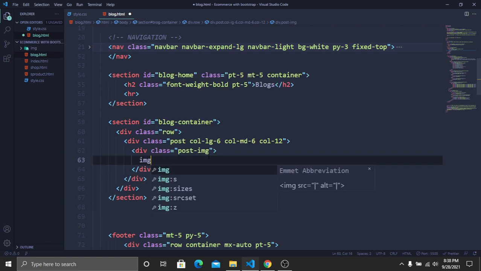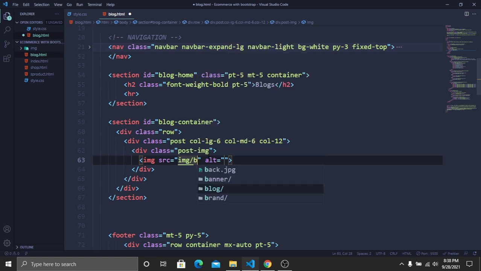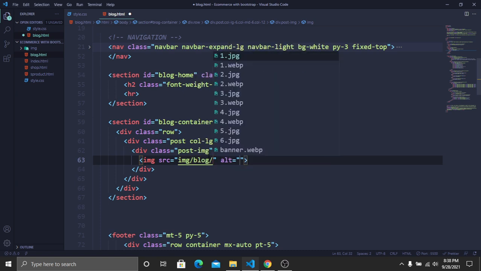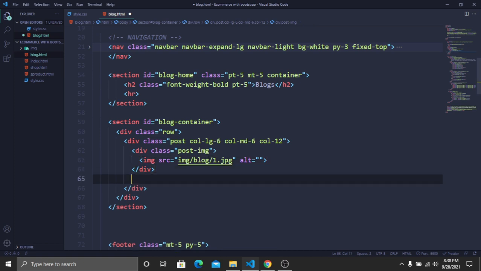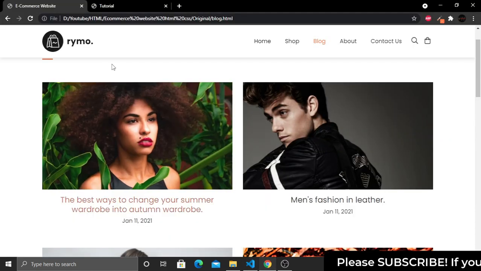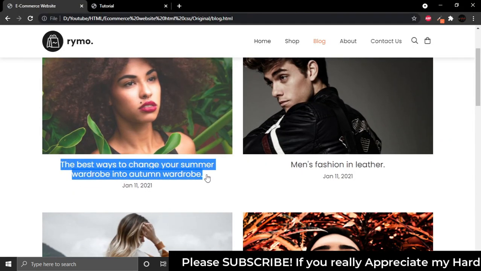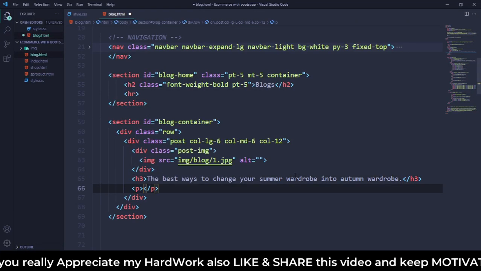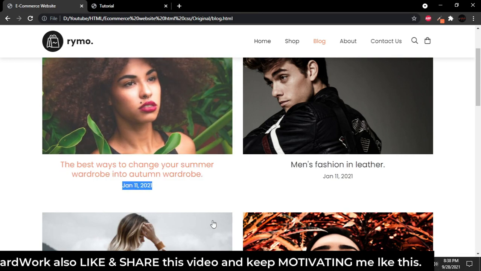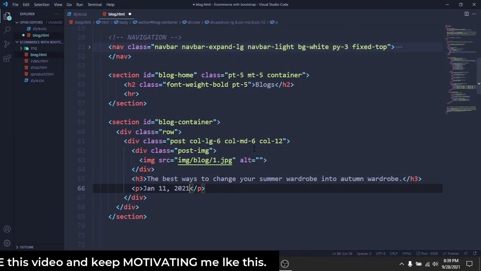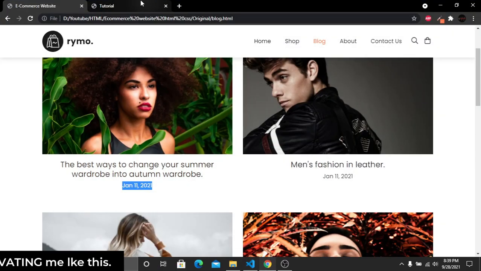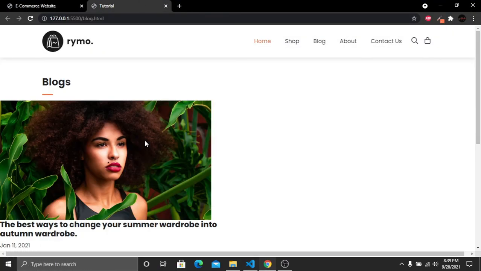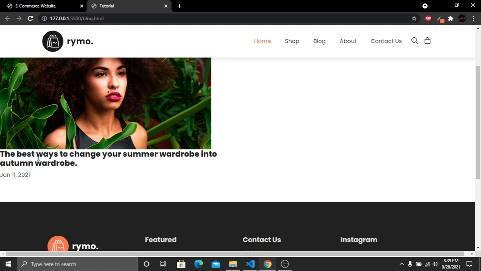And now we have to create our image tag, and I have an image folder, and inside this folder I have a blog folder, and I will take the first one. That's it. And underneath our div tag we have to create an h3 for our blog title. Now let's go to our website, and from here copy this title and then paste it here. Then we have to create a paragraph for our date. So copy this date from here and then paste it here. Now save and go to our website. Here you can see that we have our blog image, and then we have our title and date.